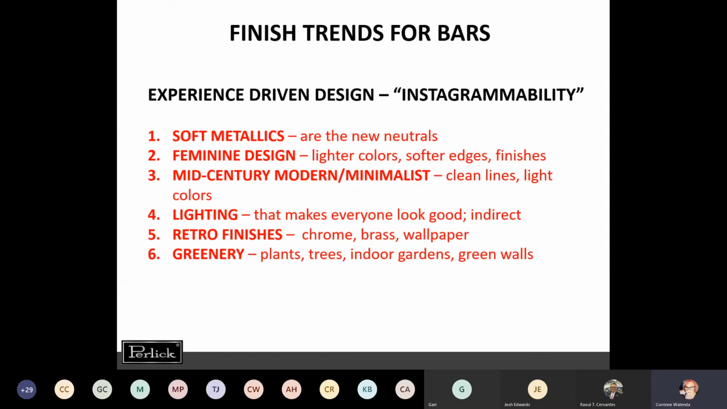Some design trends that are going on right now are going to amp up the Instagrammability. And again, I'll talk more about this in a future webinar on design that hopefully I can do for you guys. Soft metallics are definitely the new neutrals. Hey, you guys, brass is back. I don't know if any of you remember the 80s with Bennigan's and all the brass that they had there with lots of ferns everywhere. It's not exactly back like that.